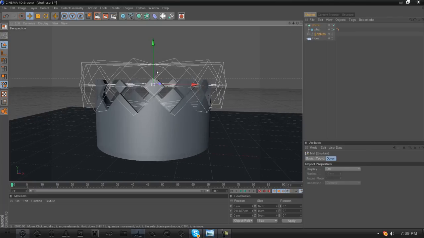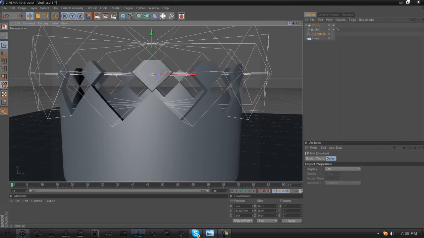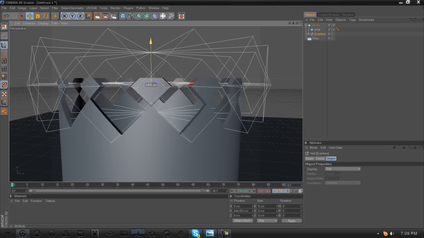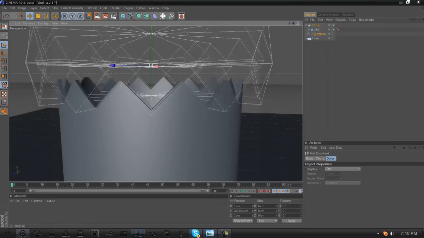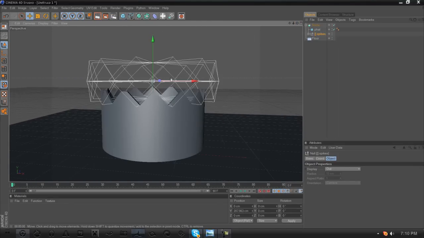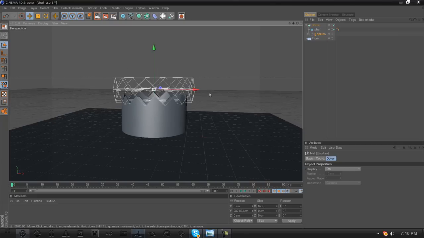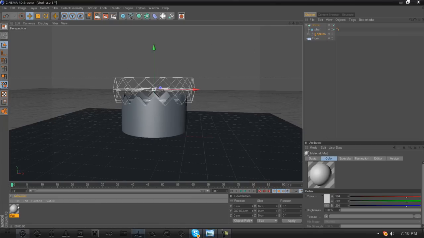Now, pretty much we're done with this, but to make it smoother, you want to drag the spikes up until you get almost a point. It doesn't really matter if you get a point or not, just as long as you get a point on some of them. This is pretty much the party hat right here. I'm just going to make a quick texture and you guys can follow along.